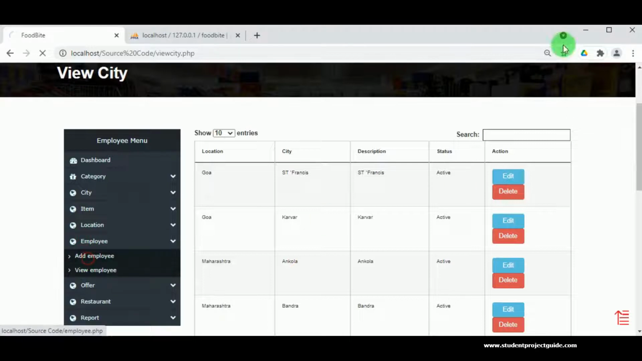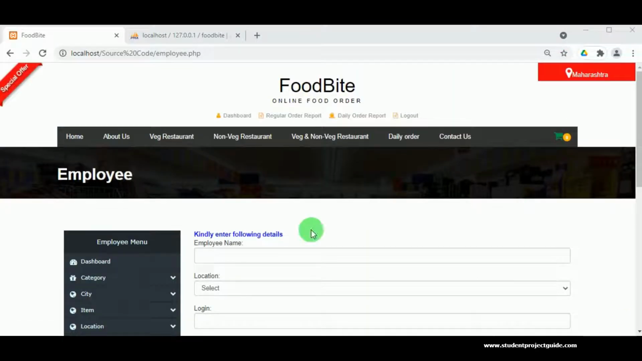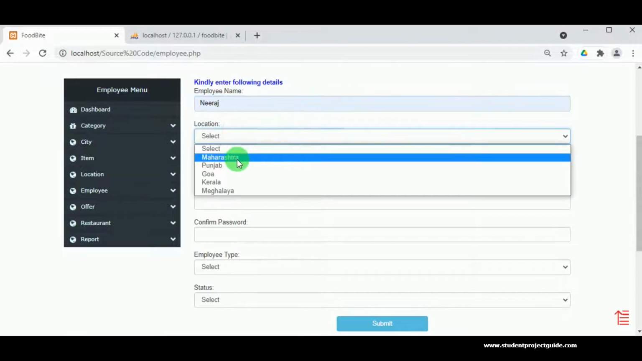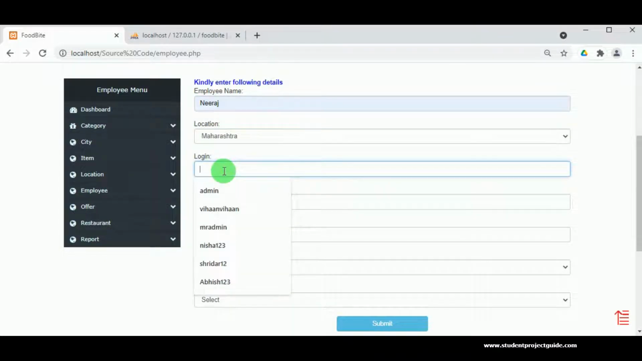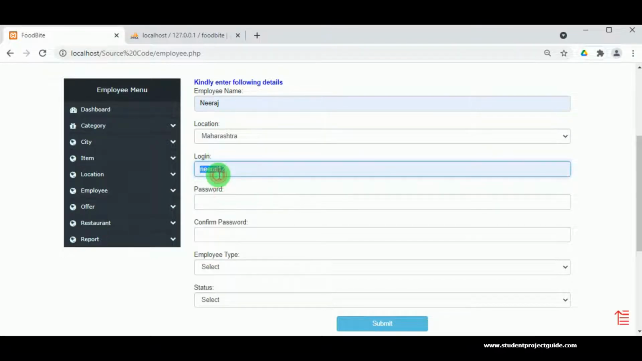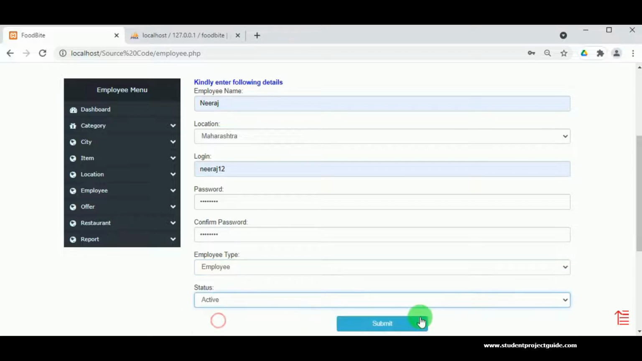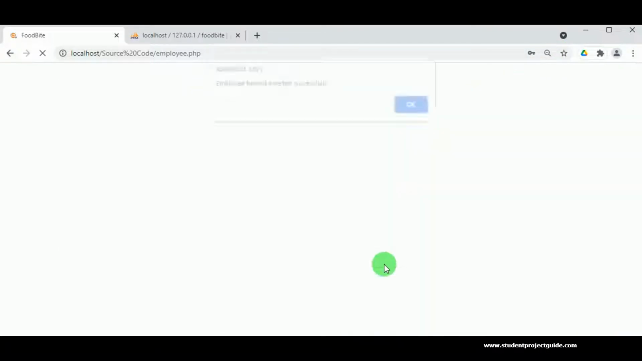Under Employee in Add Employee, here the admin can add the various employees who work for the company. The employee's name and in which location the employee is working, and the login ID and password of the employee and the confirm password of the employee must be entered, and the employee type must be selected and status must be selected as active.